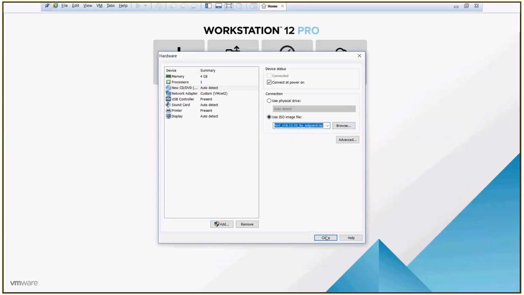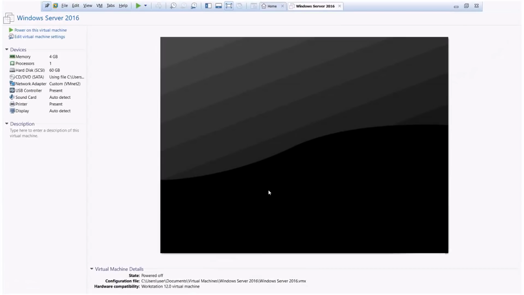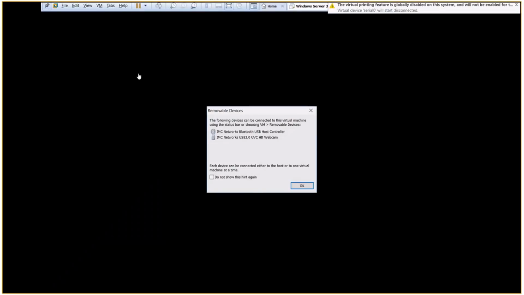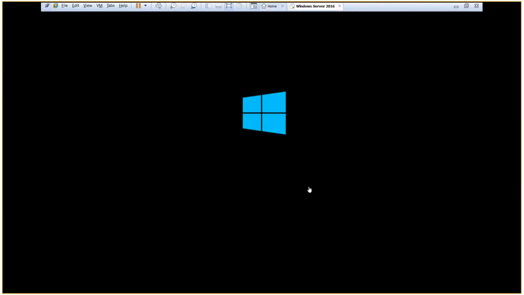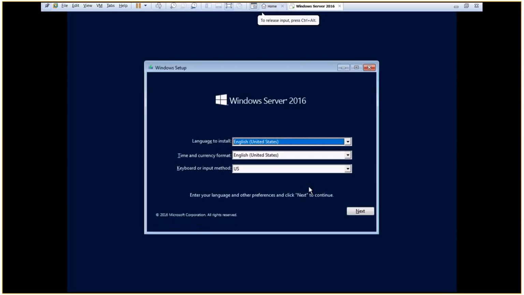Now, finally, if I click on finish, you see that the machine is ready, but right now it is powered off. So to power it on, I click over here and you would be able to see that the machine is now booting up. Language and time zone as per your preference.